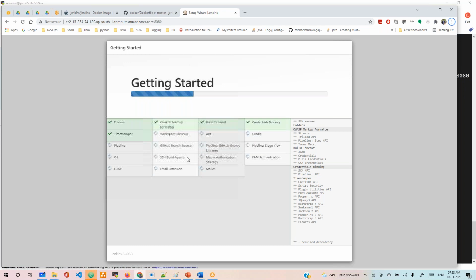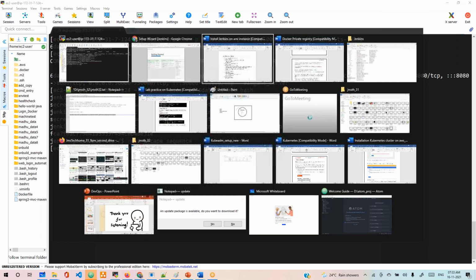Let the installation finish. Once the installation is done, I'll go and create some job with that. After the job creation, I'm going to remove this container. Let's see what happens: our data will be lost. Now if you want to persist your data, I have used volumes for this.